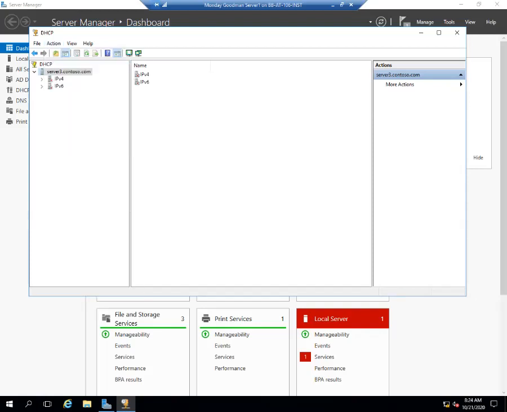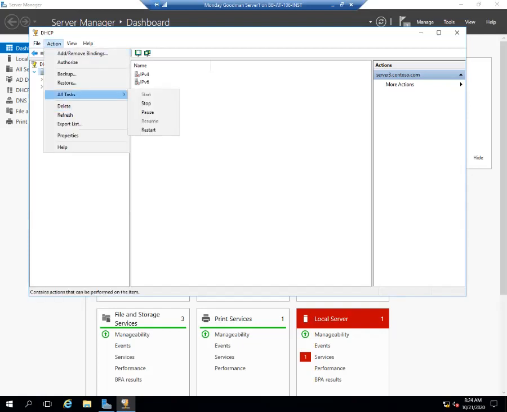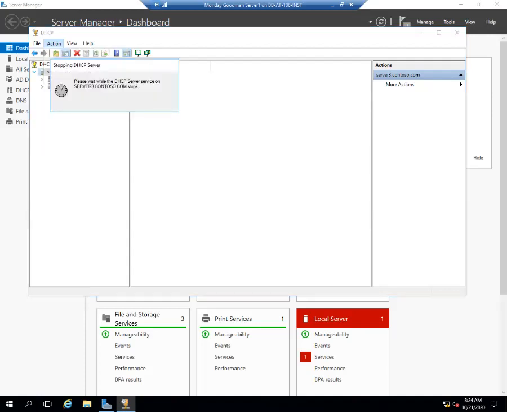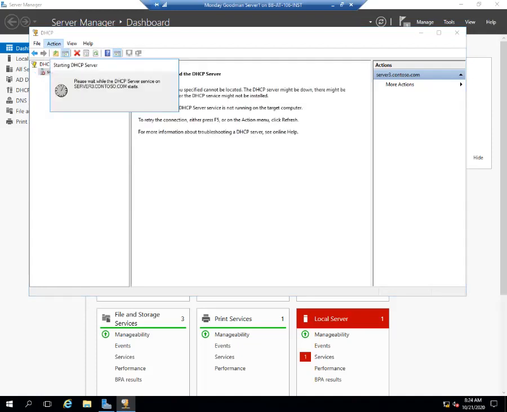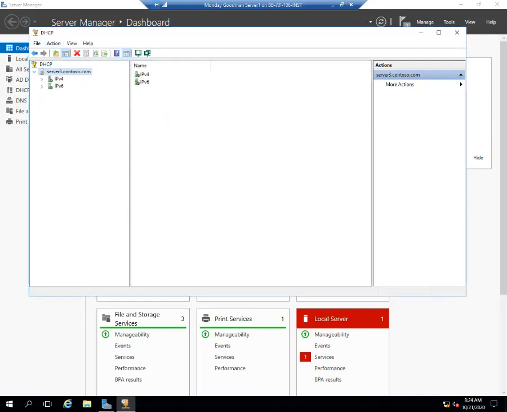Okay, once it is authorized, they said we need to restart it. Again, that'd be clicking the server, either right on it or click actions, go to all tasks and click on the restart. So either using the actions menu or right clicking and telling it to restart. Once the restart's complete, you should have green checkboxes on your screen.